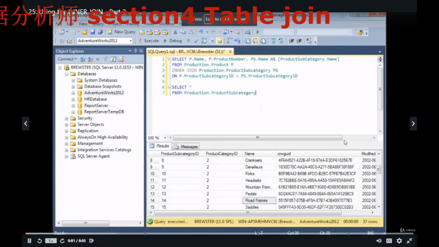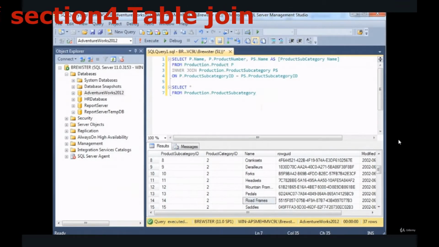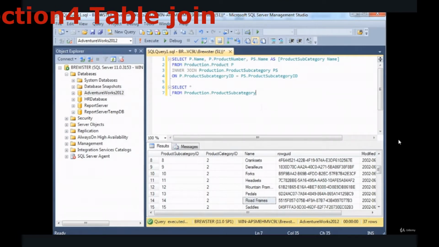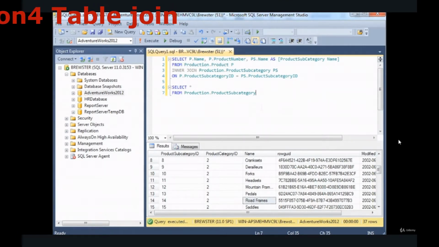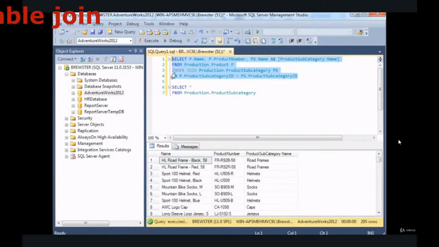In the last lesson, we briefly introduced the inner join and the concept of a join, and we're just going to continue to expand upon that in this lesson. So at the end of last lesson, we did this example here where we found the product name, the product's number, and for each product that was associated with a particular product subcategory, we found the subcategory name.